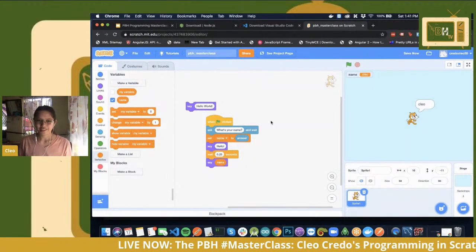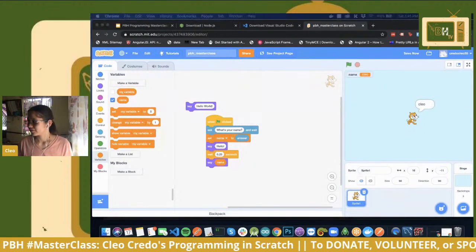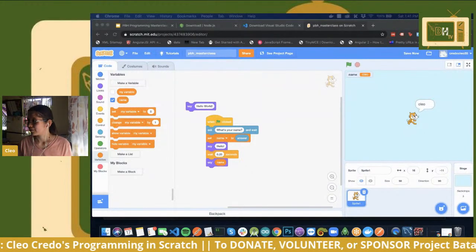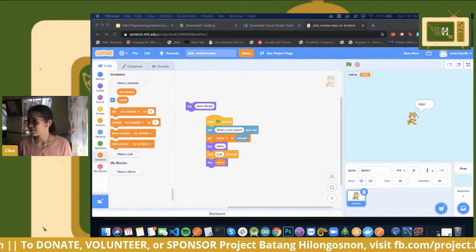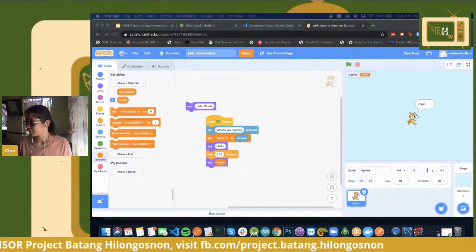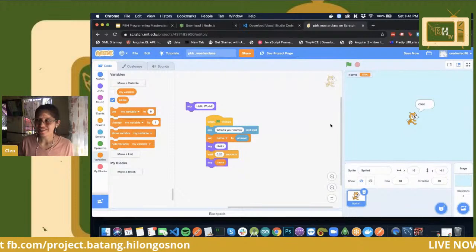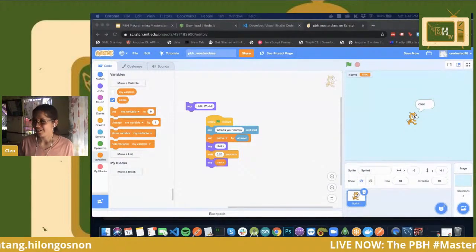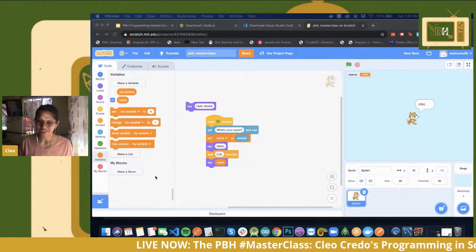Is everything still clear from this point? Let me know if you have any questions. Okay, I'll proceed. So that's how you use variables in Scratch. Now the next thing that we will do is actually create a variable in JavaScript.